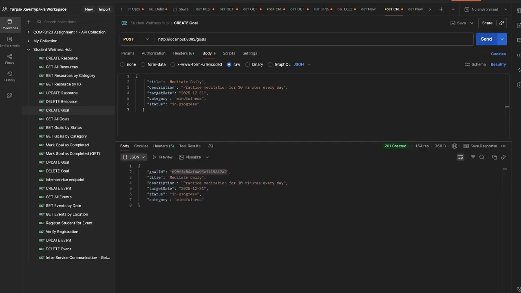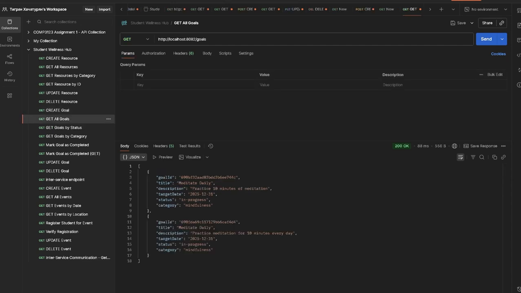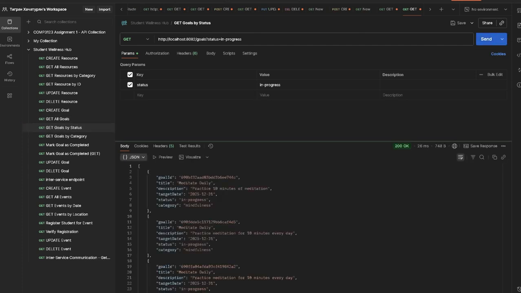I'm creating a wellness goal. Notice the goal ID is a MongoDB object ID string, since the service uses MongoDB. Retrieving all goals. Here I'm filtering goals by status, and here filtering goals by category.